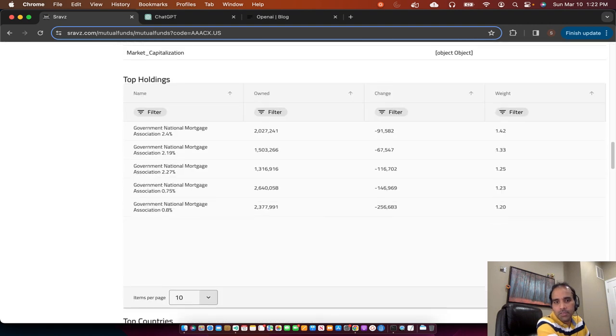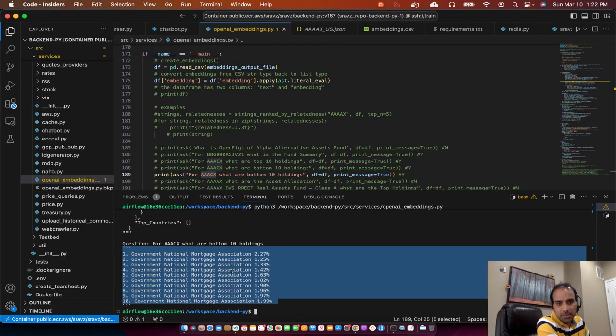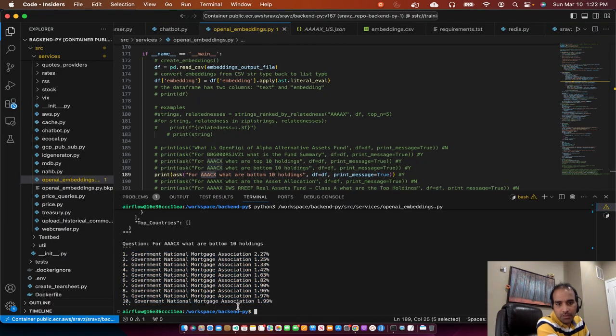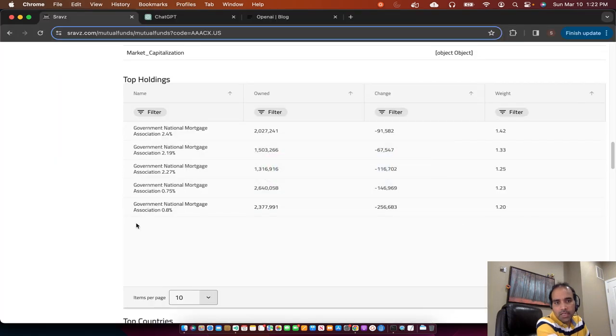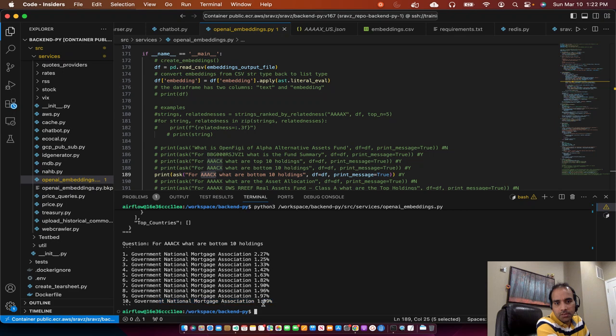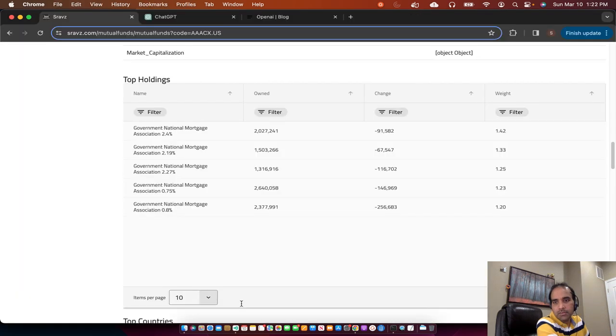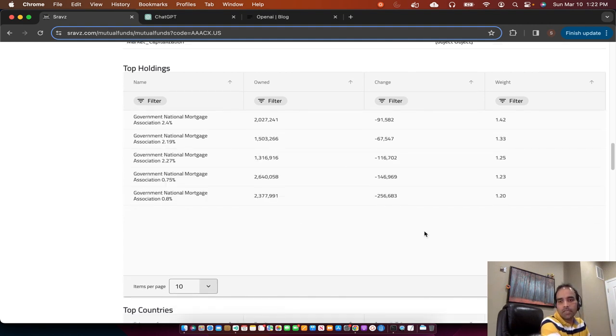Top holdings, right? I said bottom 10, so it gave Government National Mortgage Association at 1.99, Government National Mortgage Association at 0.8%, is 1.99, so it's 1.20. We are rounding up here, but it's able to pull the top 10, bottom 10 holdings. It's the last page. So that's how we do a Q&A session with OpenAI.